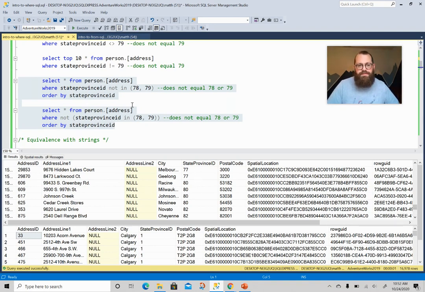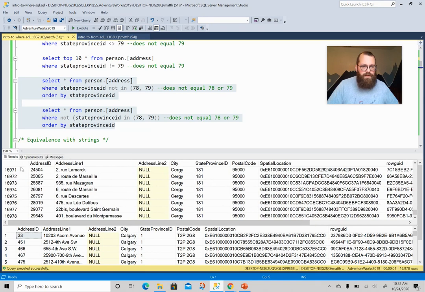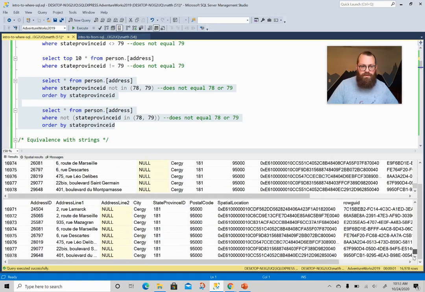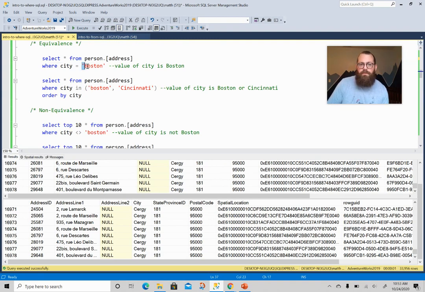And then to show you that these two queries return the same number of records, you'll see on the row label on the first query versus the second, we have roughly 17,000 records for each query. And then jumping into equivalence with strings, note again that string or character data within T-SQL has single apostrophes to denote that it's a string.